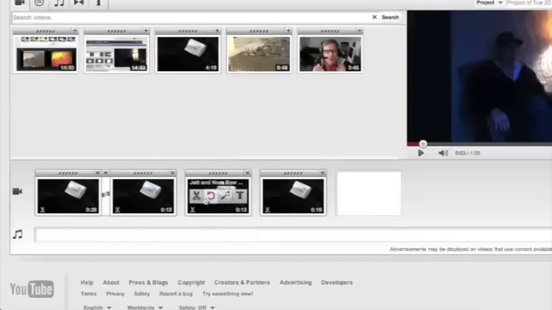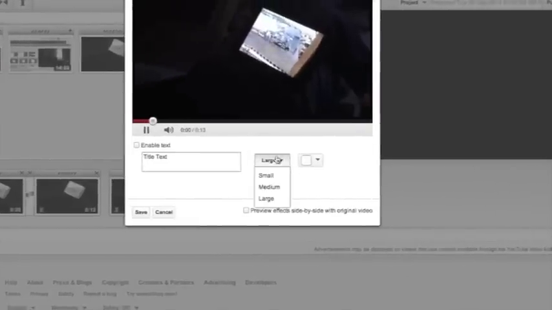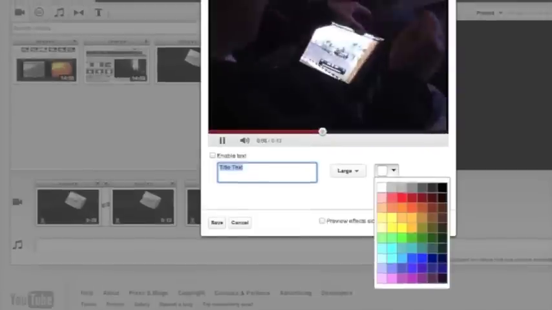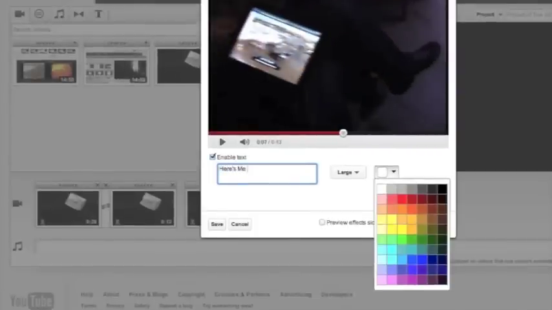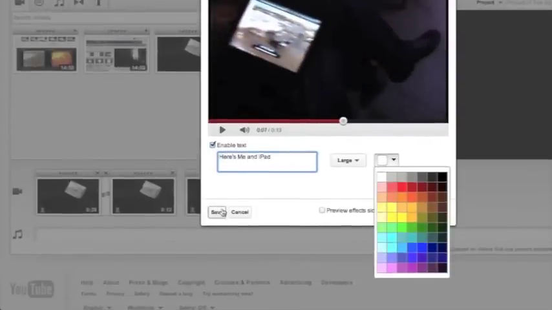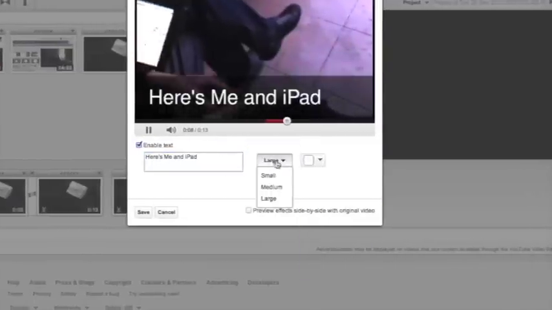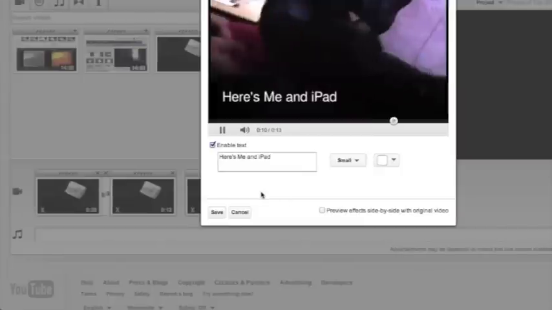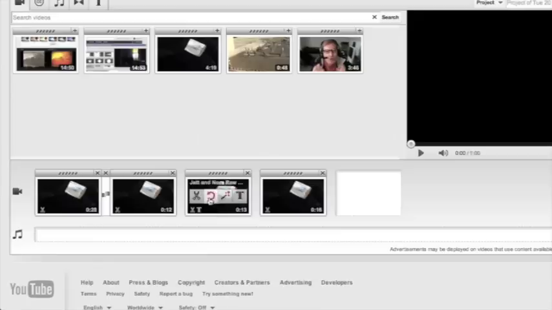Now you may notice here there are tools in addition to the trim. Well, you can rotate the images, that's if your friend who's shooting the video perhaps shot the images with the camera in portrait mode rather than horizontally. You can add text, which is very crude. There's only large, small, medium, and very basic colors. But you can do it. Here's me and iPad, right? Okay. And there we go. Large, medium, small. We'll save that.